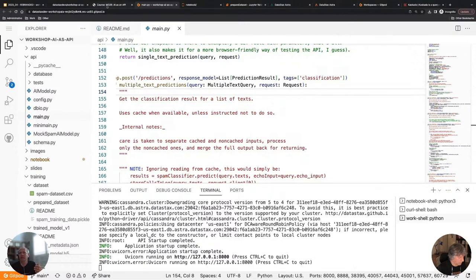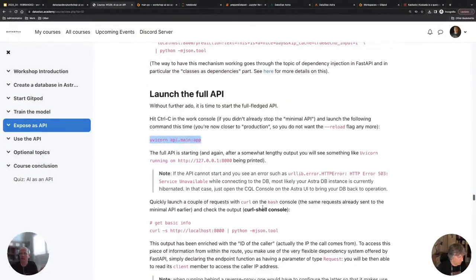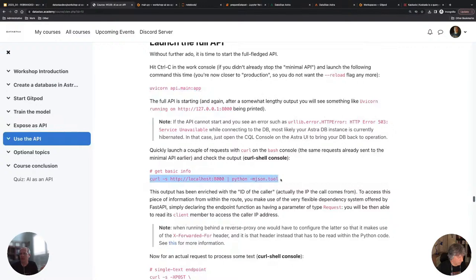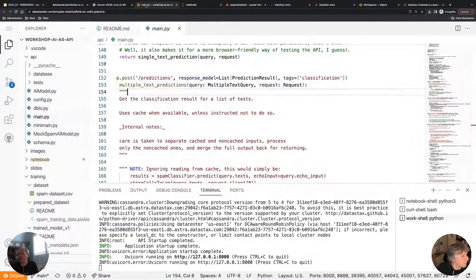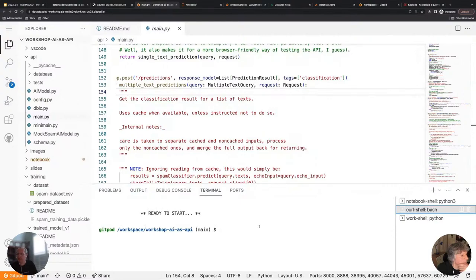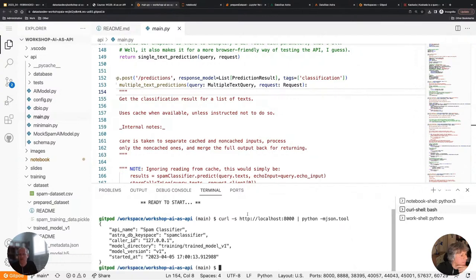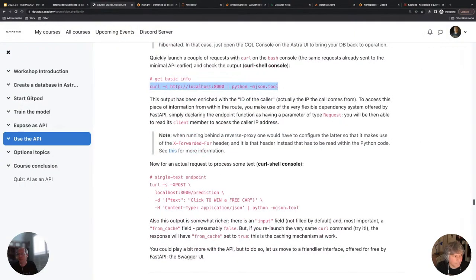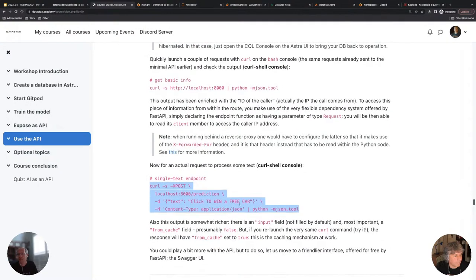Okay, so we can actually try using this, either using curl commands or using Swagger. So let's run a couple of curl commands so you can see how it works. At this point, switch to the curl shell, and we can execute. This is the first endpoint, which is simply slash, and it gives us some parameters for our classifier. And the second one is more interesting, because we are using the prediction endpoint and passing some text, click to win a free car, and we are going to get a response and format it as JSON.